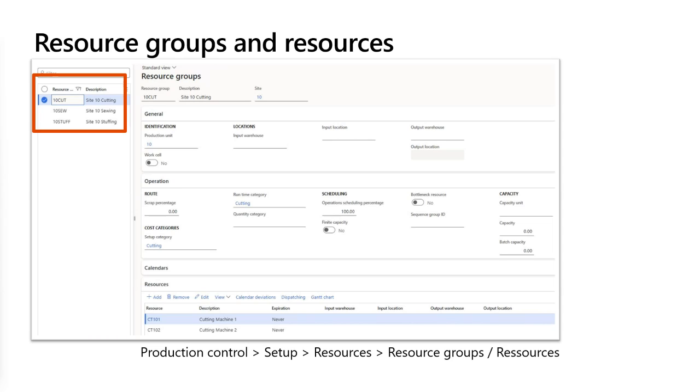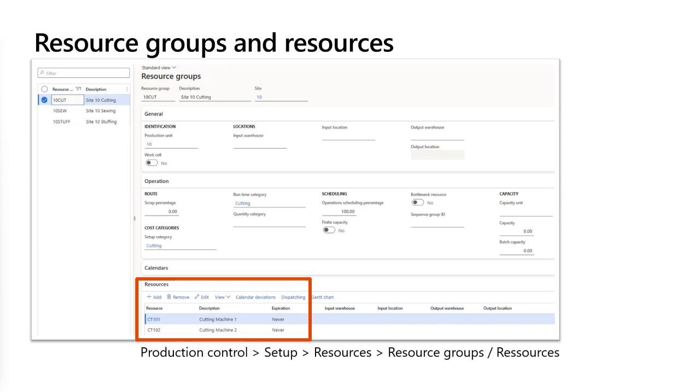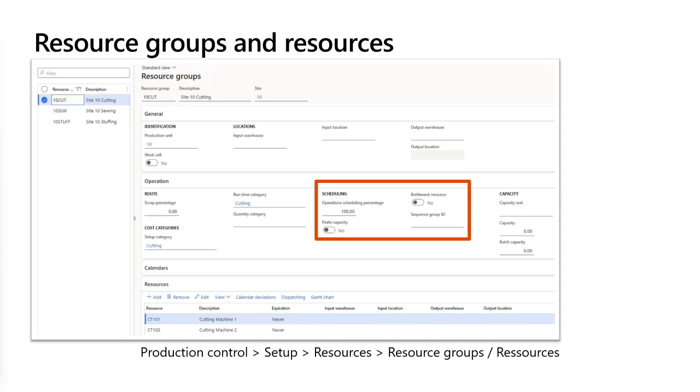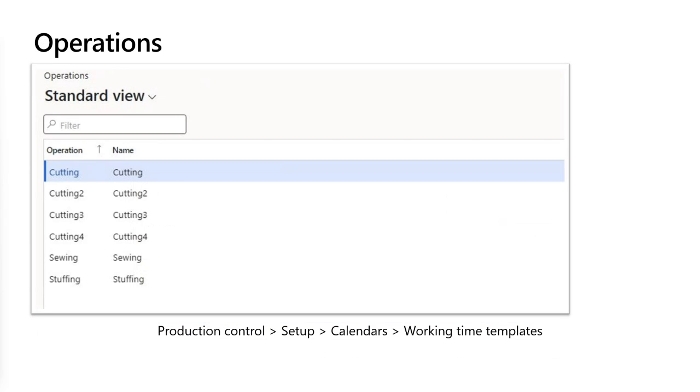Within Pillow production, we decided to define 3 resource groups for cutting, sewing, and stuffing, and have 2 resources in each group. In discrete manufacturing, the manufacturing possibilities determine what resources you have available for planning and production. Also, the requirements such as planning against finite capacity and defining a bottleneck resource for planning are configured here. For our Pillow production, we did not have this requirement.